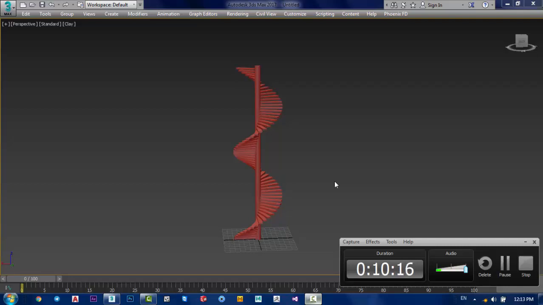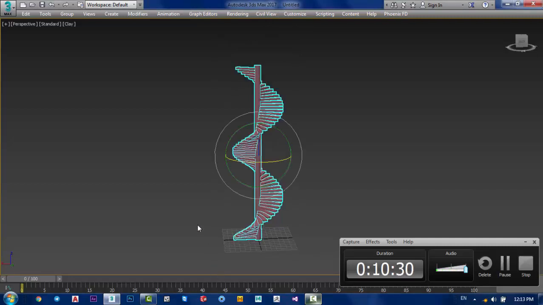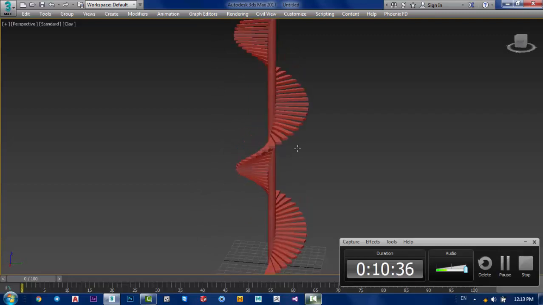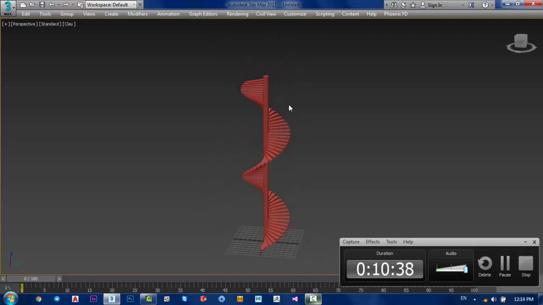I can say when I was learning 3D Studio Max, the first tool I learned was array. And actually, the spiral stairs was my first practice and the first model I created in 3D Studio Max. So use it. It's so helpful. It has so many functions.